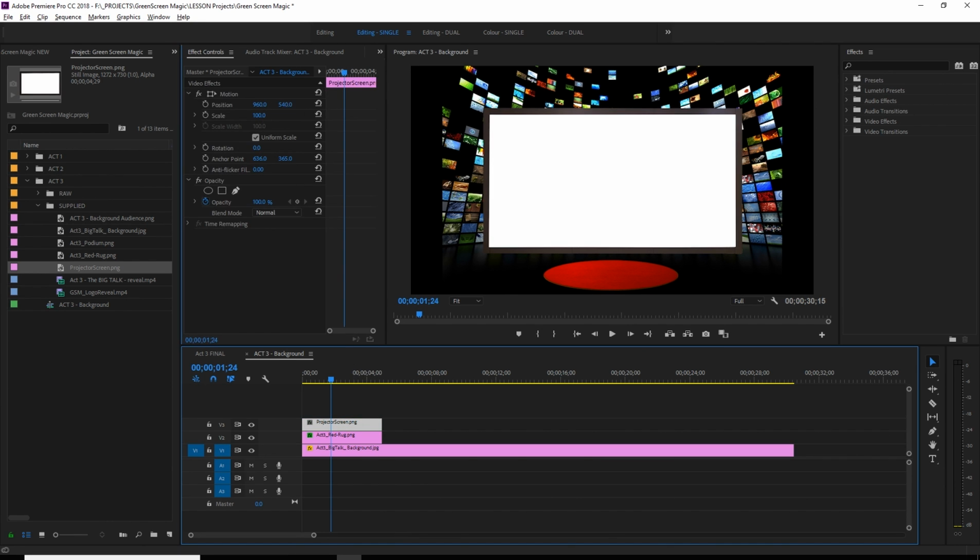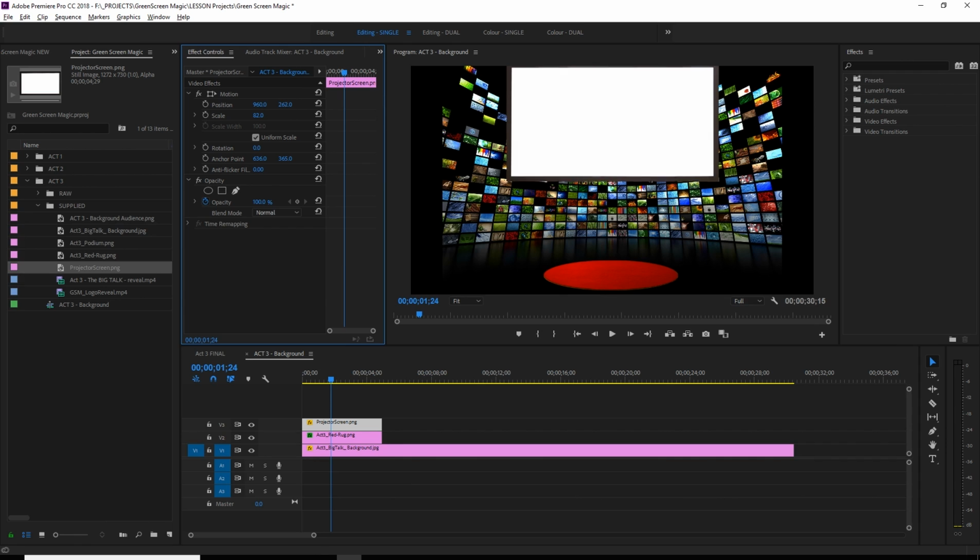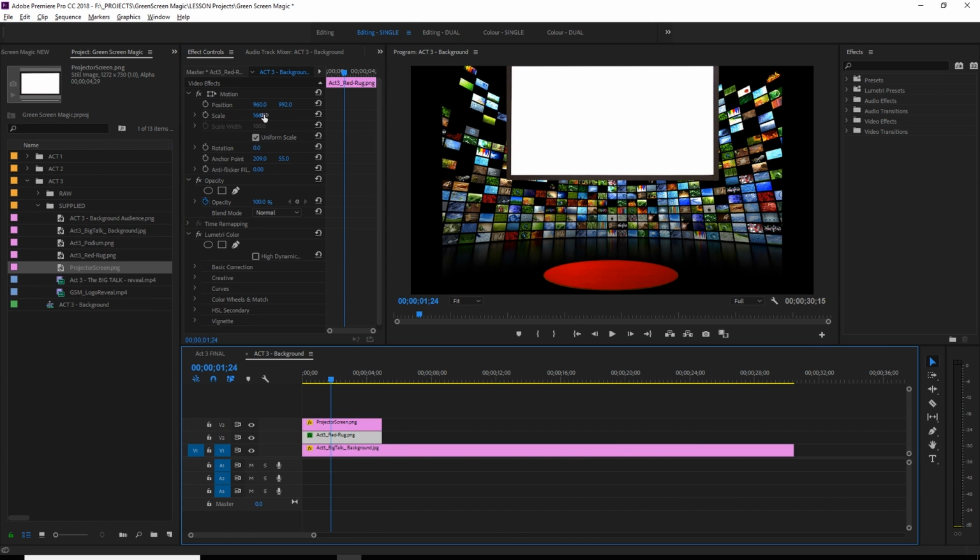So I'm just going to lift it up, make it a little smaller. There, so it looks kind of like as if it was a big stage. Looking pretty good. Something looks a little off center. Maybe it's my rug, or is it my screen? We can fix that as we go. There we go. All right, so we've got a background.